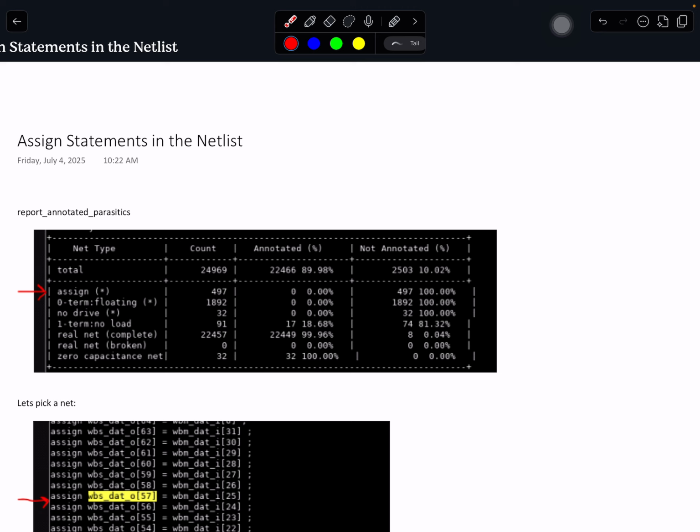So today's video is about when you read a netlist into STA tools such as Tempest, then when you do report annotated parasitics, you get this assigned section. There are assigned nets, and it says all those nets are not annotated.